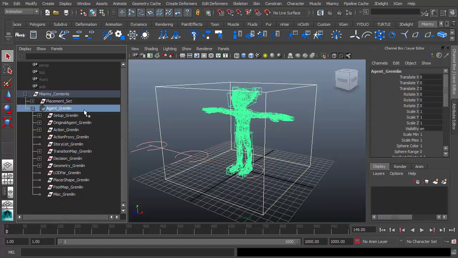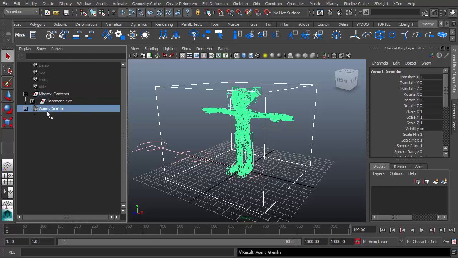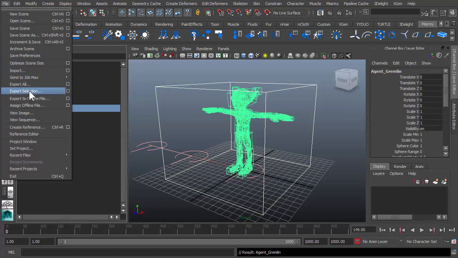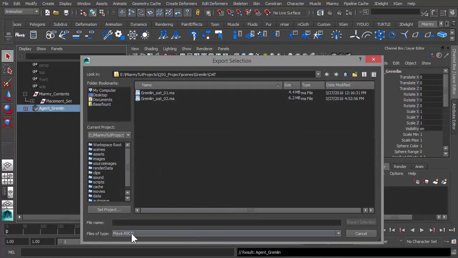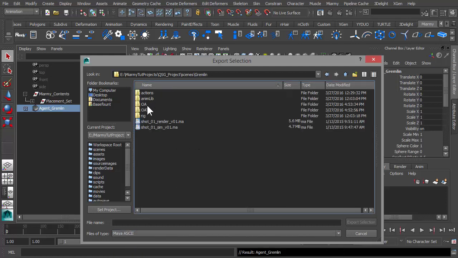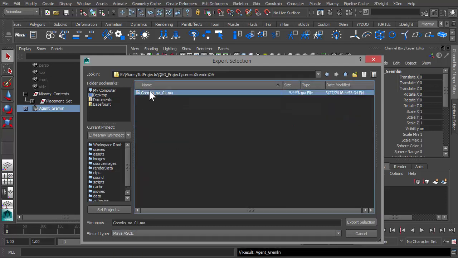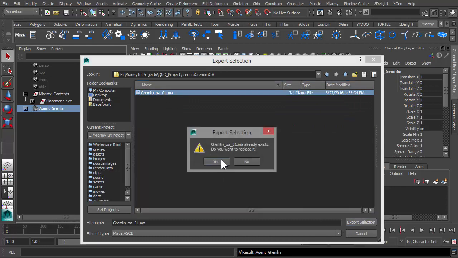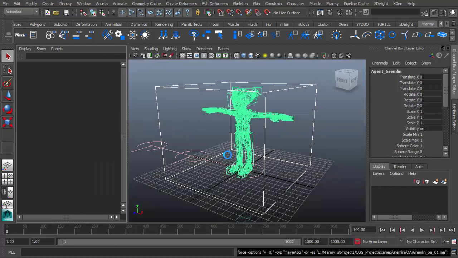At this time, let's select this agent Gremlin and press Shift P and put that to the world transformation, and I keep selecting this and select the export selection. Select the OA here and go to the OA and export selection. Just to replace it. This is the final result of this stage.